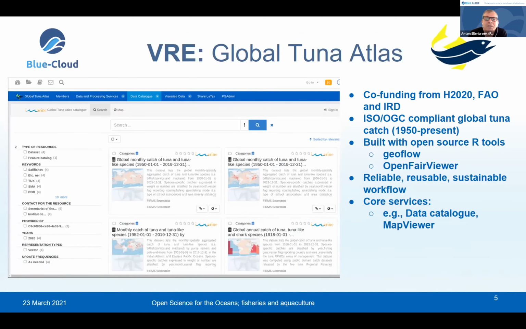The Global Tuna Atlas is co-funded through FAO, IRD, and H2020. It is the IOC OGC compliant global tuna catch from 1950 to present, built with open source R tools like GeoFlow and the OpenFair viewer, which has resulted in reliable, reusable and sustainable workflows to publish data coming from a variety of organizations that publish tuna data.